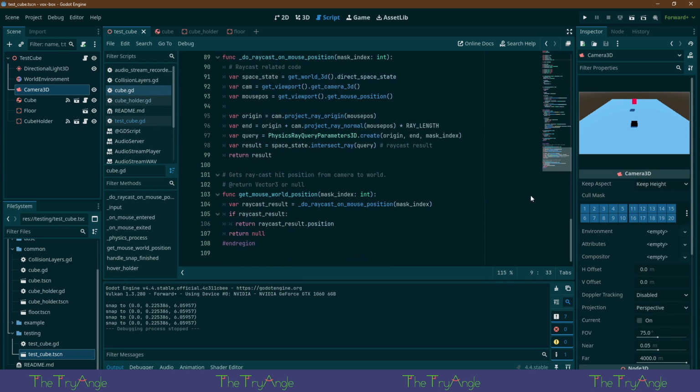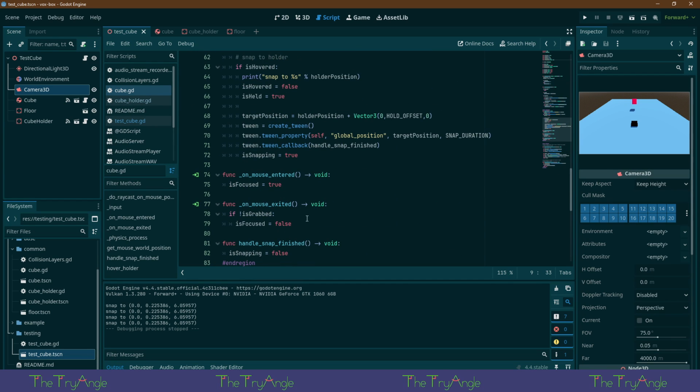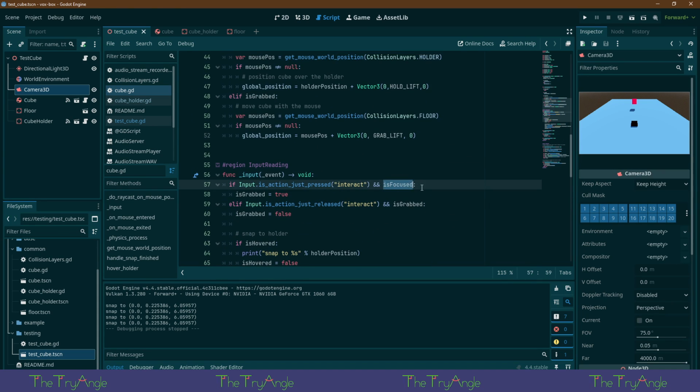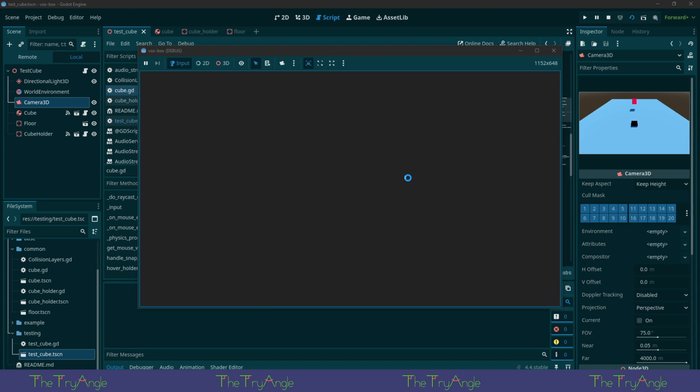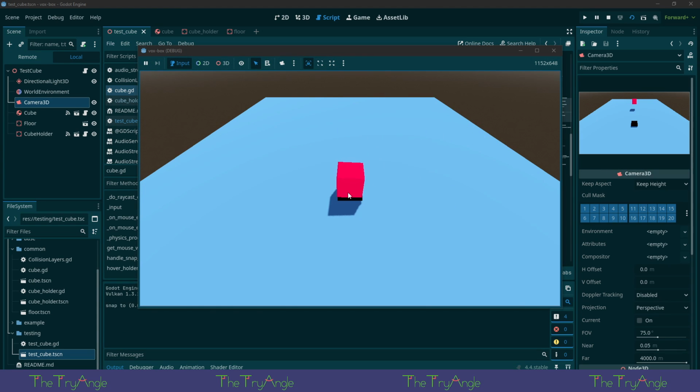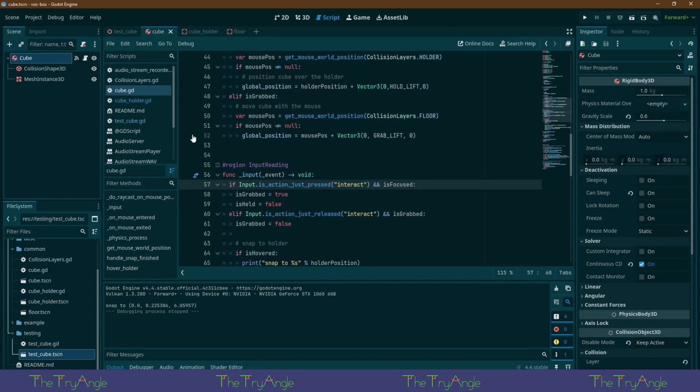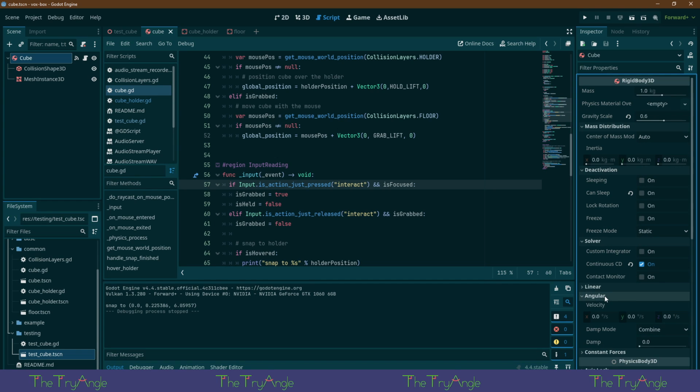All right, one more thing to check on. Mouse entered is focused, true. Is focused. Grabbed is true. And we will say is held is false. We do not care for these things. Yeah, okay. It's like carrying energy. I'm like, can we like zero everything out? Linear, angular, constant.